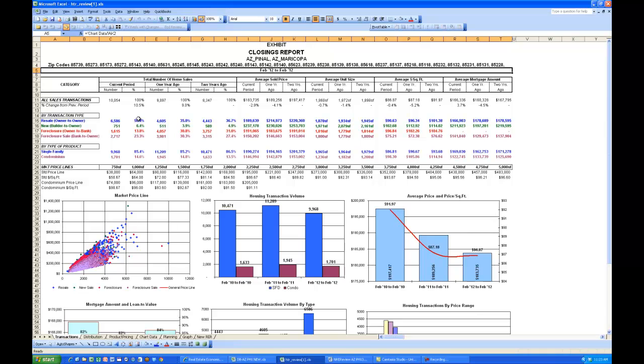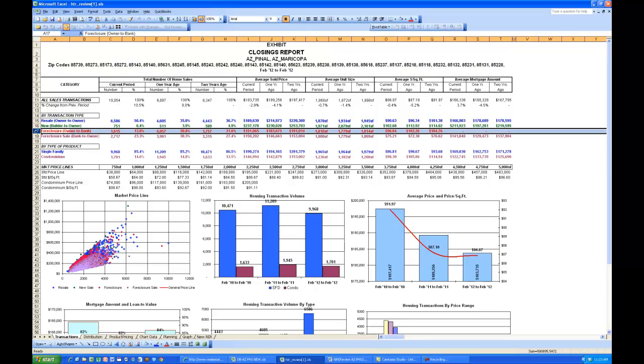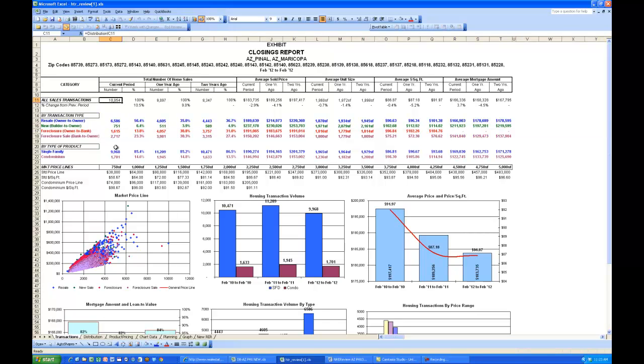What this information shows is that there were 10,054 transactions during the month of February, sales transactions. Now, we used to show this for all transactions, including foreclosures, but now we think it's wise to itemize or line item foreclosures and separate those from total sales. So 10,000 sales have occurred, and those sales are composed of traditional resales, new home builder closings, and foreclosure sales.